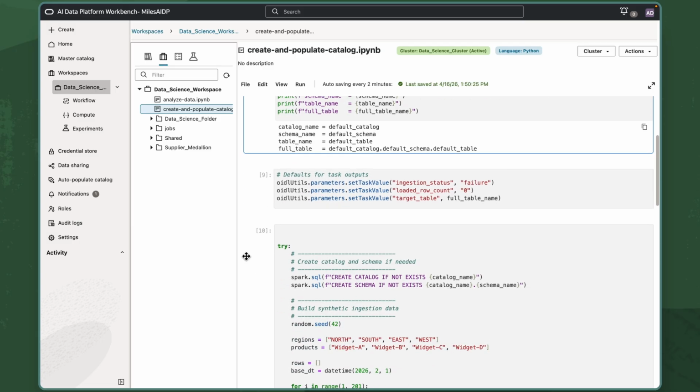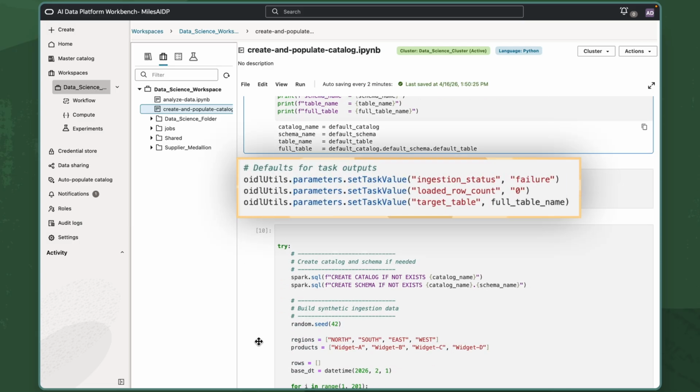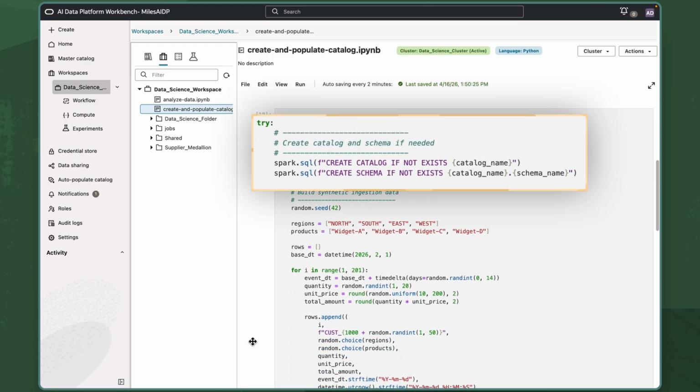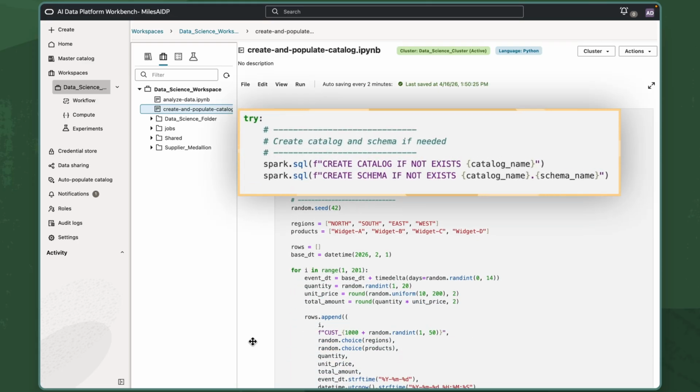Next, I'll define task-level parameters using setTaskValue that I'll pass to downstream tasks including ingestion status, loaded row count, and target table, and I'll set their default values. I'll then create a catalog and schema using the parameter values pulled into the notebook.